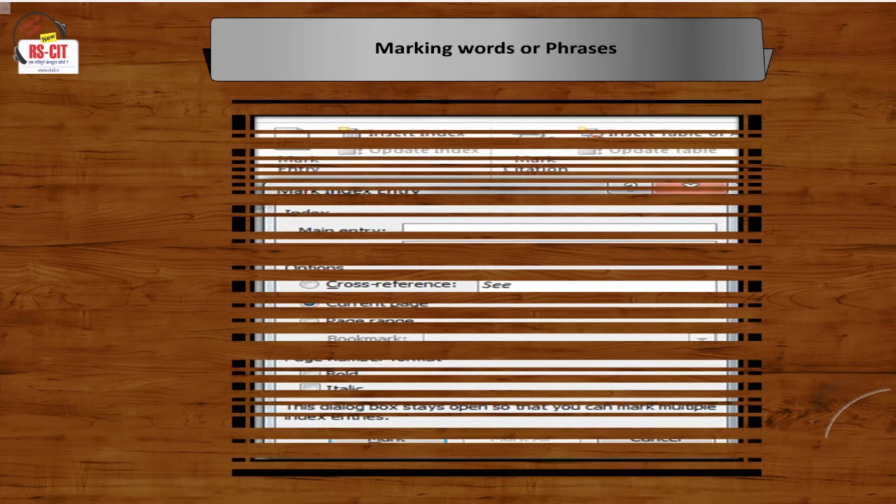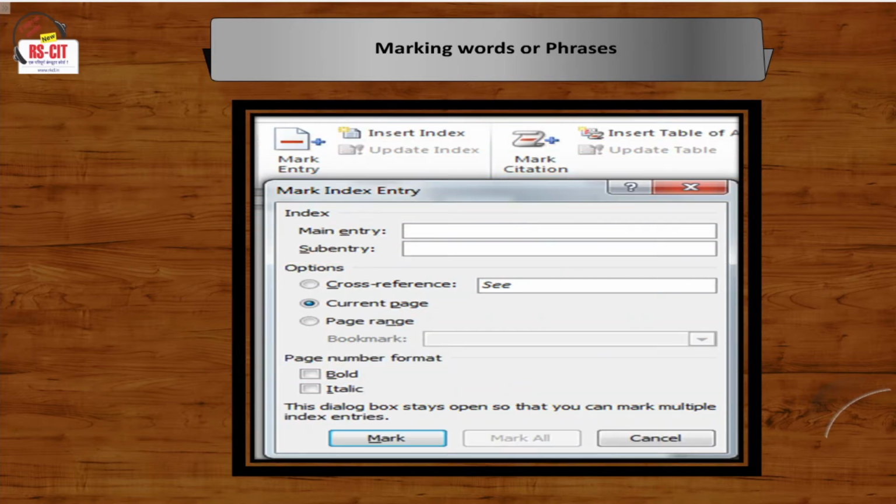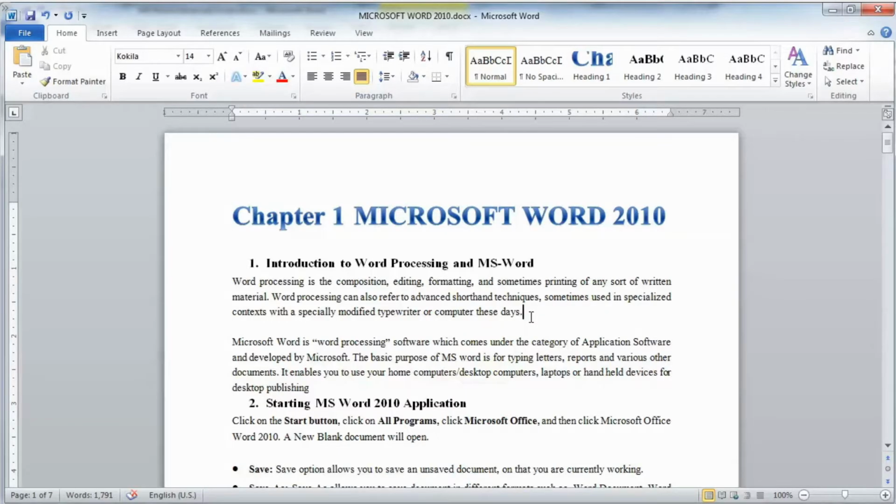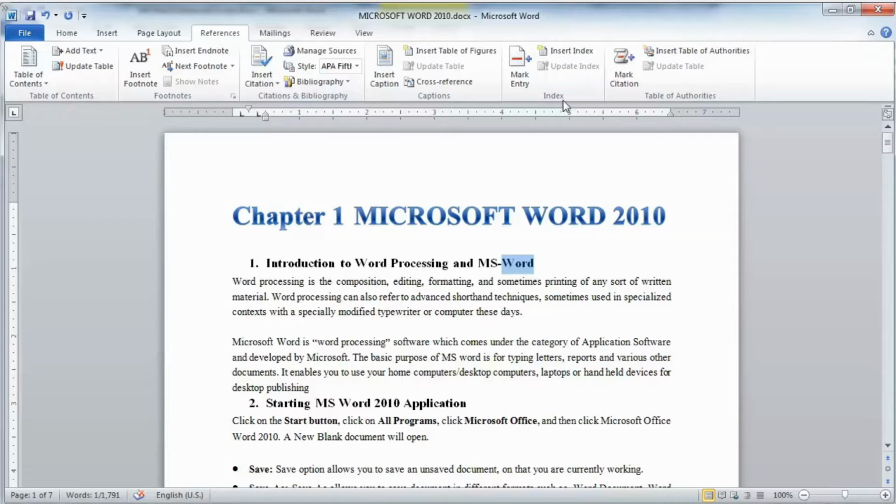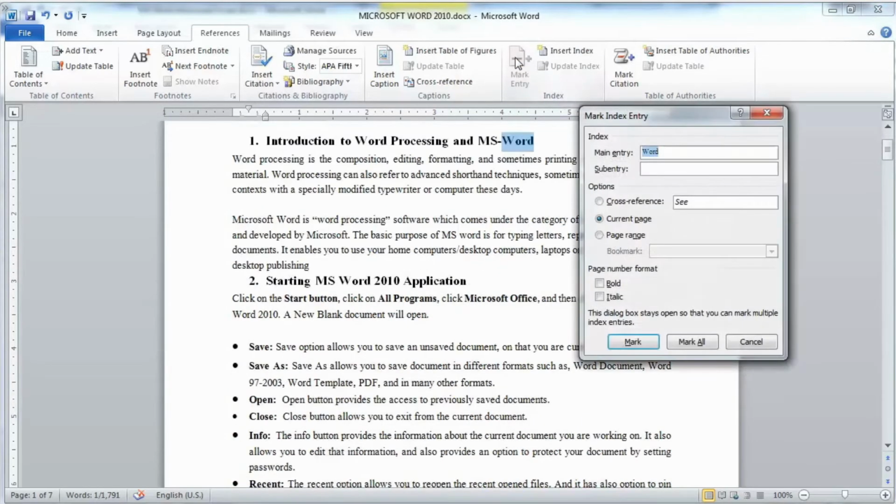Marking words or phrases. To use existing text as an index entry, select the text. To enter your own text as an index entry, click where you want to insert the index entry. On the References tab in the Index group, click Mark Entry.